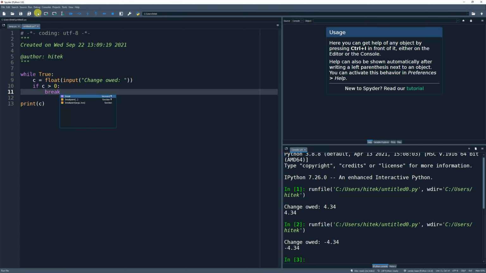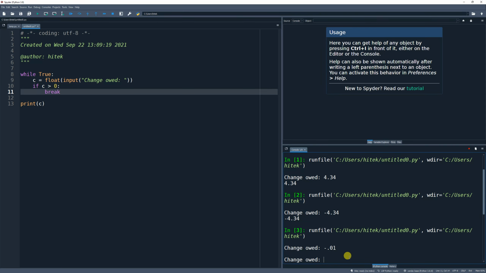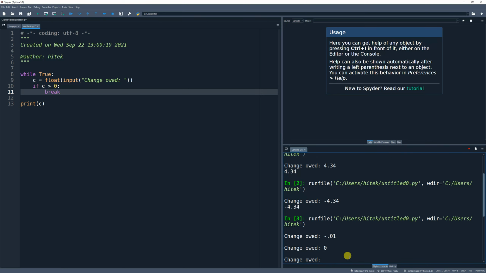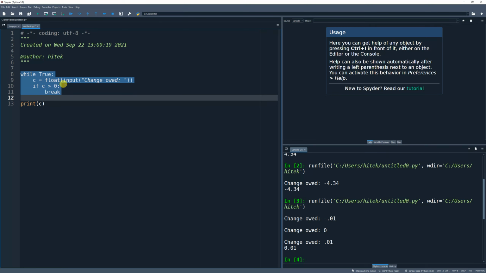So let's go check that now. And if I type in negative 0.01, of course it prompts us for another number, so I'll put in 0. Prompts us for a number because it's got to be greater than 0, so I'll put in 0.01, which is a positive number. And as you can see, we break out and it prints C. All right, so that's one of our challenges, and like I say, this is a great way to get the exact information that you expect from a user.